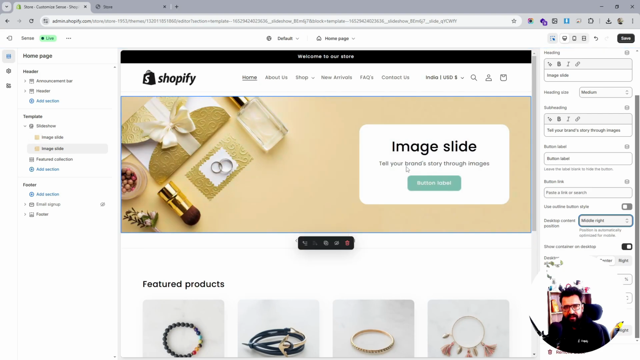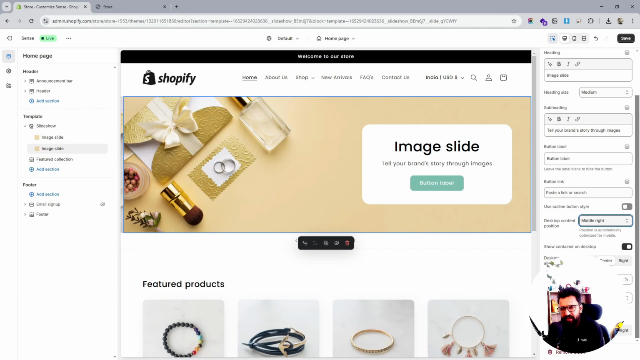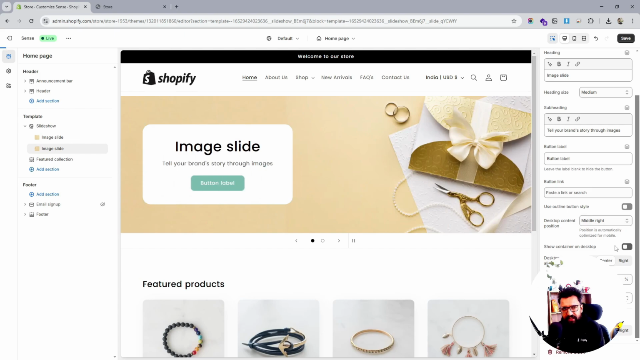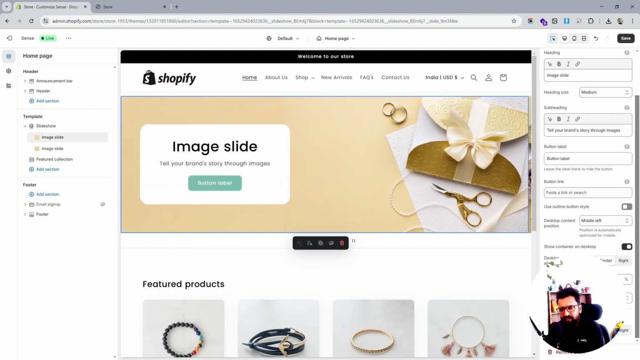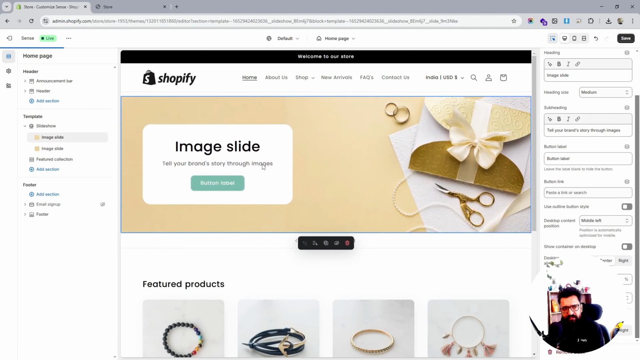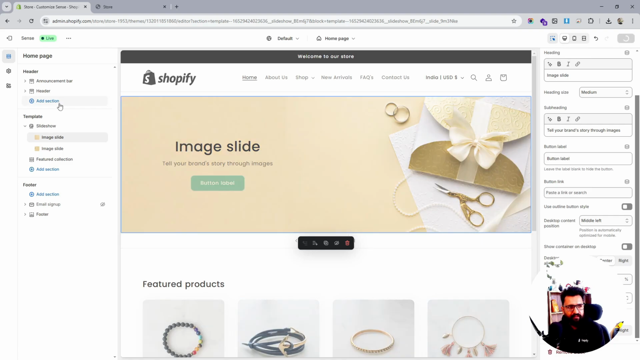Okay, and now I have positioned my image, and if I want to show something over here, so I'll just show the container or not, it's up to me. So now this looks professional. So yeah, we have it over here. Now we can just add a few more stuff over here.